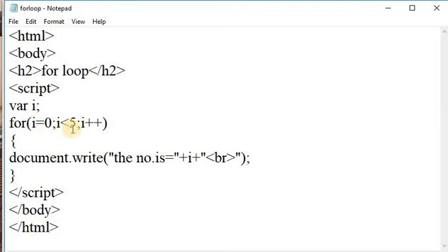Next, 1 is less than 5. It checks the condition, and it is true. So it prints the number is equal to 1. Again, i plus plus means i is equal to i plus 1, that is 1 plus 1. It becomes 2. The value of i becomes 2. Once again, it checks the condition, 2 is less than 5. In this way, it checks the condition up to 5.